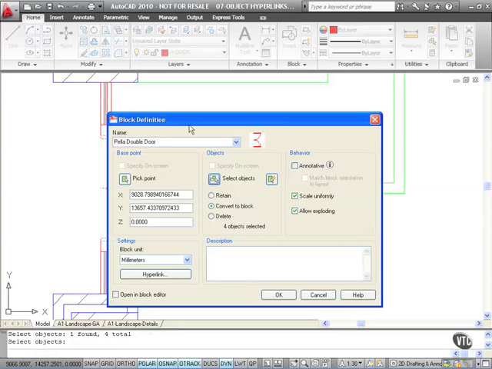Right click to confirm. The behavior of the block is not going to be annotative, but I will scale uniformly in the X and Y direction, and I will allow exploding, because then I can explode the block, make changes, and perhaps make it into a different block. Block unit will be millimeters. We are working in a metric millimeters drawing.